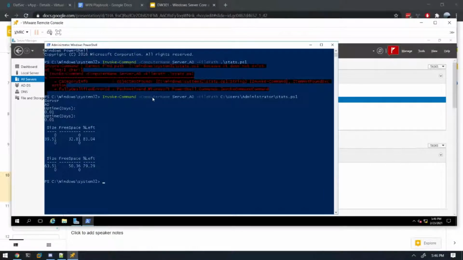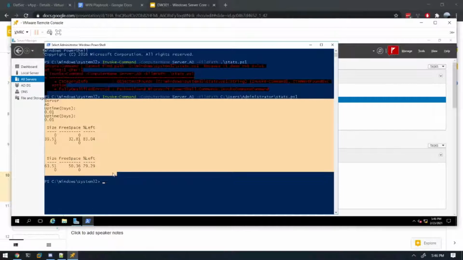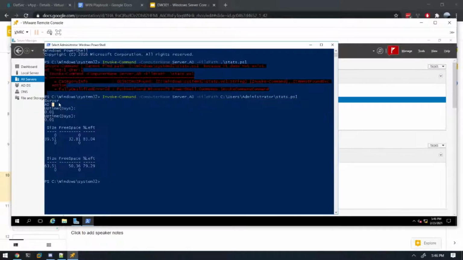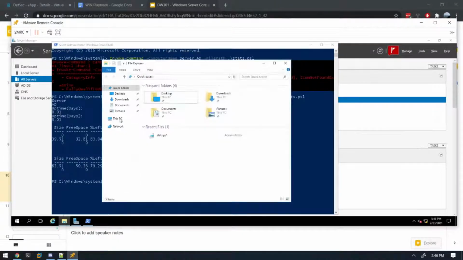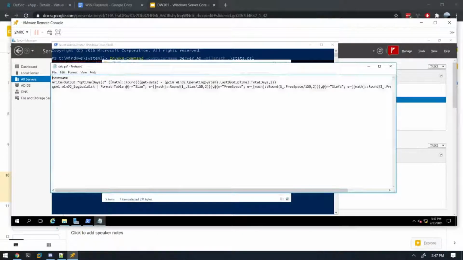So we invoked the command, computer name, server Active Directory, file path, and as you see, it butchered the output. What normally happens when it runs is it runs these side by side, outputting the server, the uptime and the file size. This is a script I whipped up before the presentation. If we wanted to see what it looks like, we could open File Explorer and open stats.ps1.